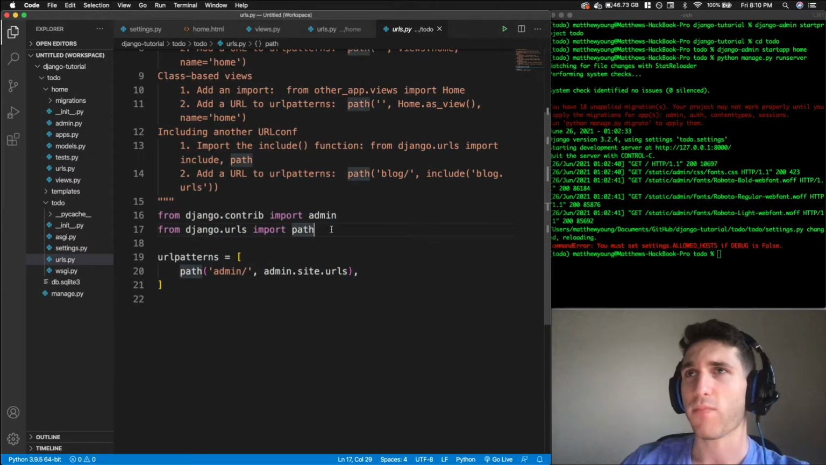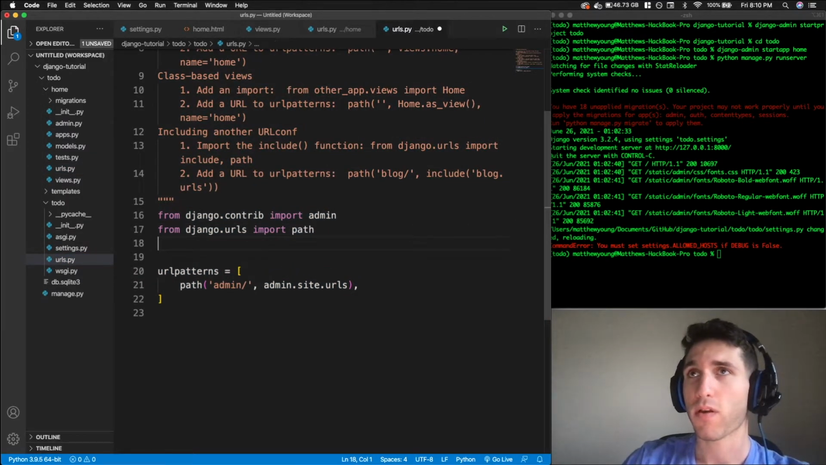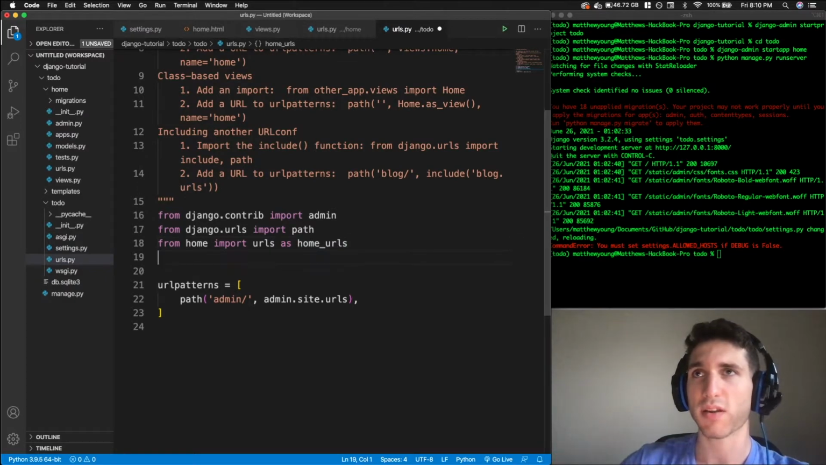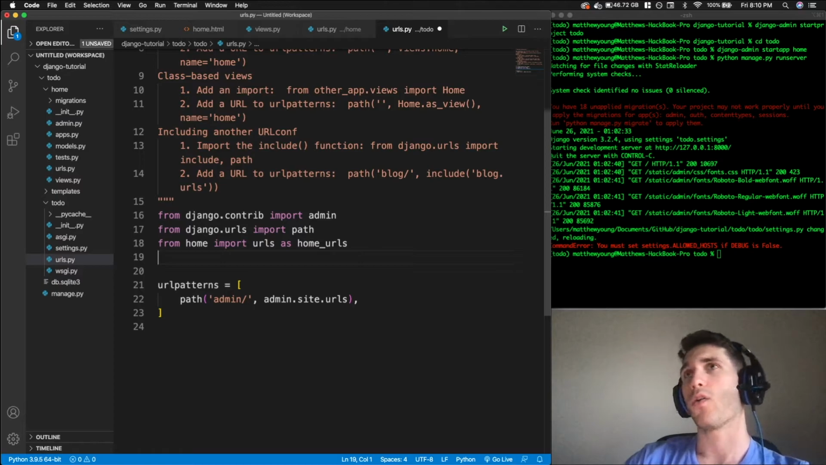So the way that we do that is we come in here, we just do an import. We say from home import urls as home_urls. And this last part right here, as home_urls, is only because if we had multiple apps that we were importing, let's say we had another one called, let's say we had another one called blog.